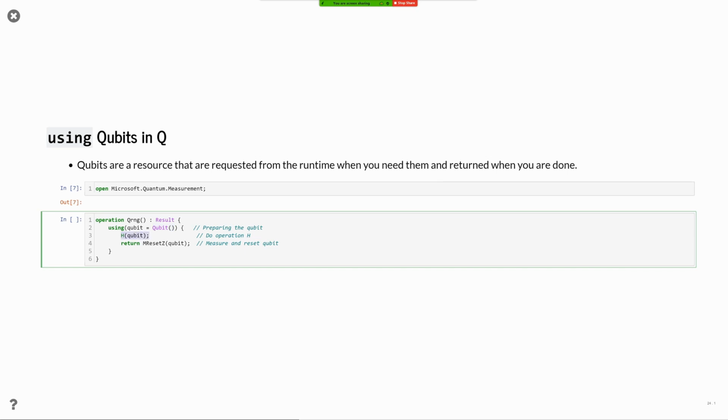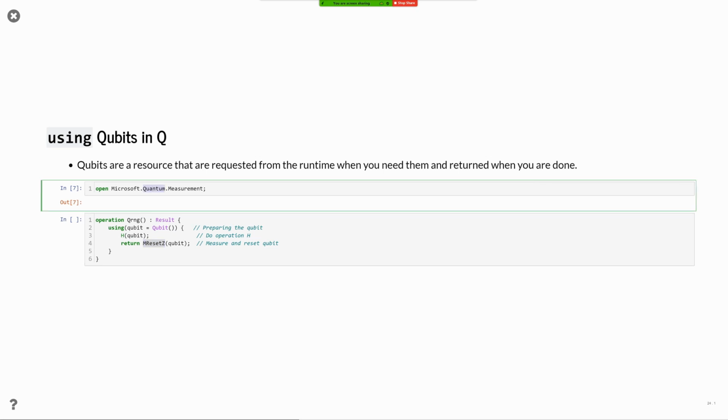Then, as many other platforms and languages have, there are tons of built-in operations. H is a Hadamard operation, so that basically puts our qubit in superposition, and then we're going to return M reset Z. This actually comes from a library that I forgot to mention up here. The measurement library gives you all kinds of different options, like measure as an integer, so you don't have to do all of the manual work, like, here's a bit string, is it little endian, big endian? There are lots of great utilities for measurement in this library. So this one takes your qubit, measures it in the z-axis, and then resets it.